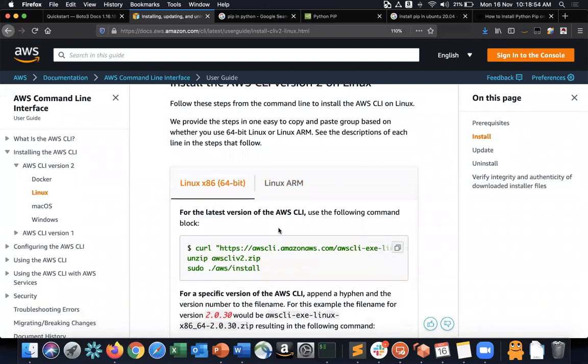Okay, so now if you want to install it on Amazon, sorry, not on Amazon Linux, I'm going to use Ubuntu. So let me just go ahead and copy this. What it does is it's downloading the AWS CLI from amazonaws.com, and then it's unzipping the CLI version 2, and then it's installing the CLI.